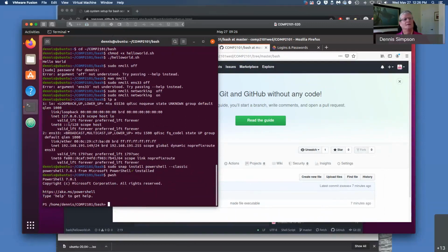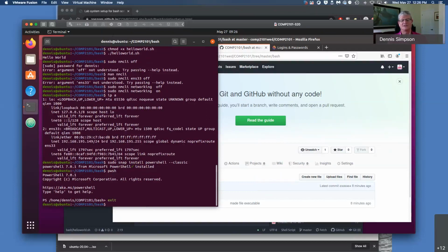It does work differently. Do not try to run your bash commands in the PowerShell shell. They're not the same commands. They don't work the same way. We'll talk more about PowerShell when we get to PowerShell. If you have started PowerShell up and you want to be out of it, you use the command exit to get out of it.